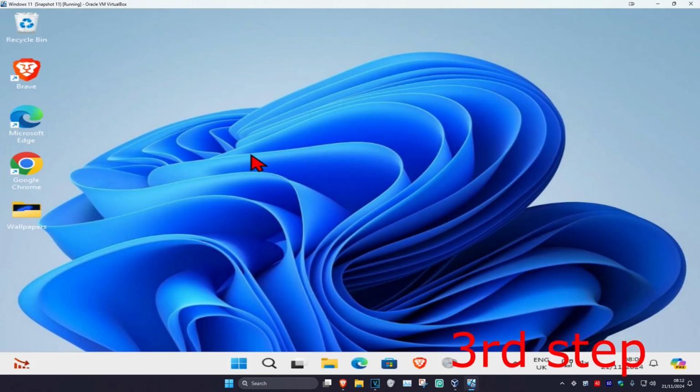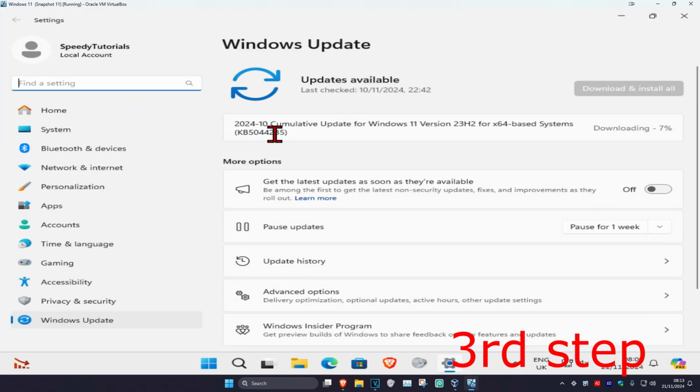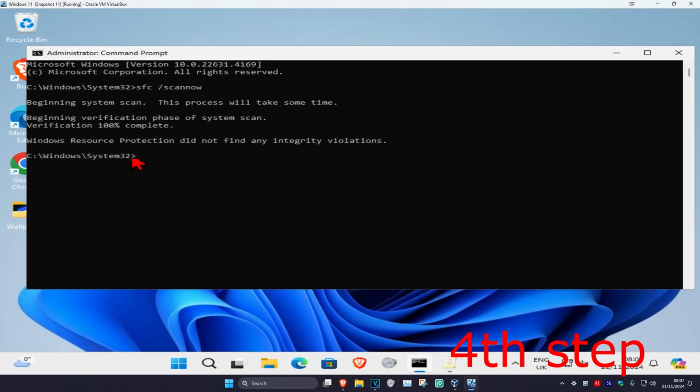And now for the next step, you want to head over to search again and type in check for updates. Click on it. And then once you're on this, you want to click on check for updates. Make sure your computer is fully up to date. And then once you do that, you want to head back to CMD. Now you want to wait for your scan to be completed.